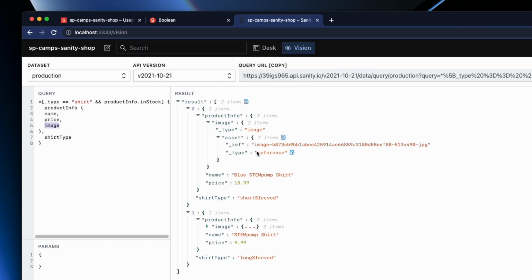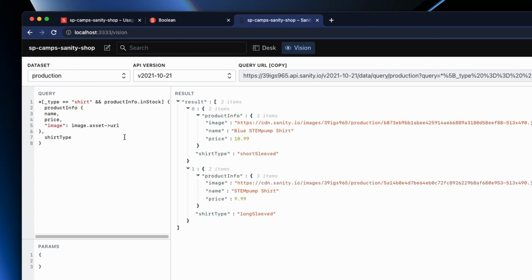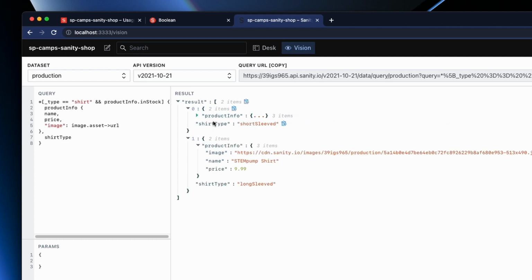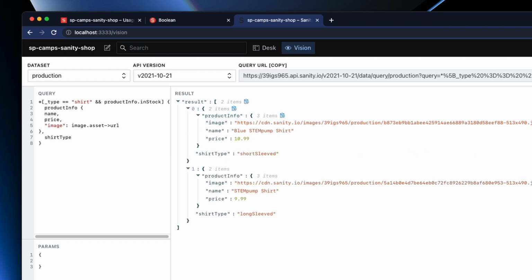So what we can do is add quotes. We can create a custom field that we want, and write image.asset and create an arrow, and this is called a reference arrow. It allows us to dig into this reference and grab things we can't see, and write URL, and hit finish. And now we actually have our things. Pretty cool, right?